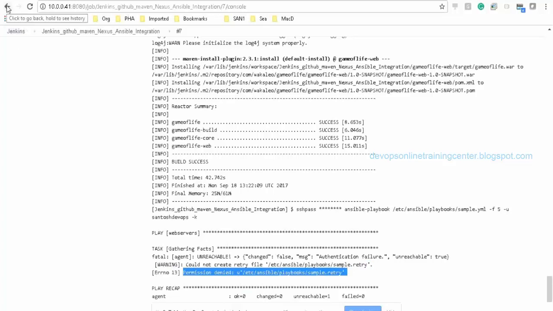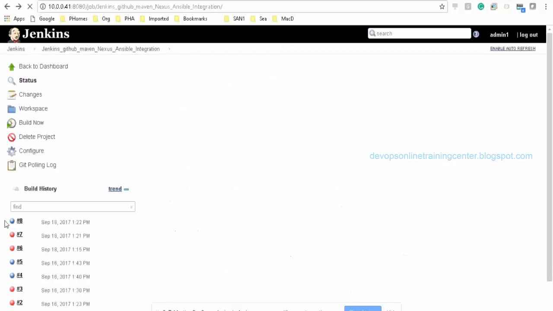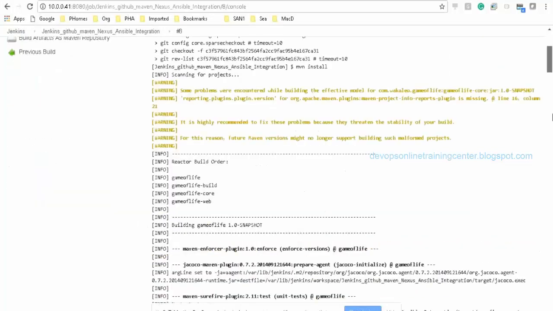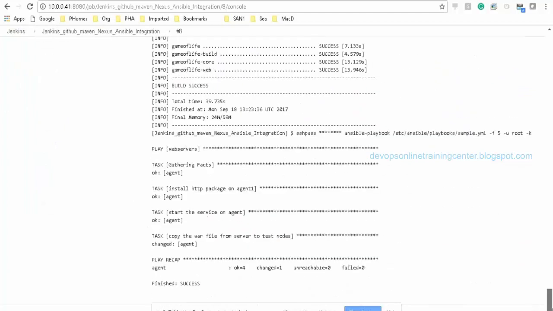Okay, this was a previous run, and in the current run, it has taken the correct user and it executed. Is this clear? It gathered the facts, installed HTTP, started the service, and copied the var file. So this is the step where it has copied the var file to the test nodes. And if I have any specific operations, I can also do them after this, something like after copying the var, stop the application, start the application, and all that stuff.